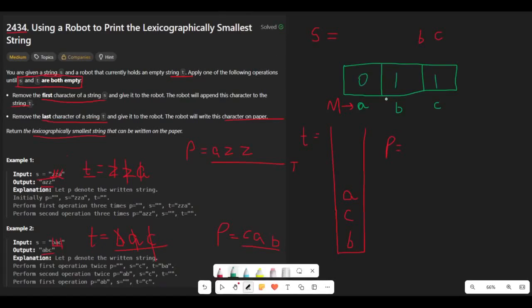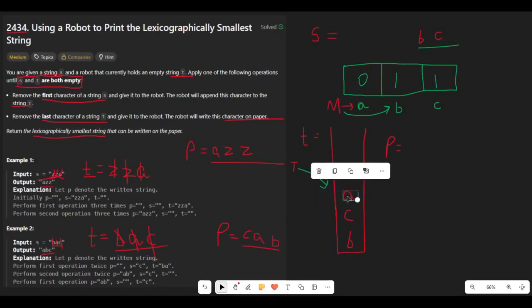Now we have that A becomes 0. So this means that in the remaining string, A is not present. So M gets updated. Now M points to B. Now we check that M equal to B and T equal to A. So T is smaller than M. So we take the character from T and put it in our result.